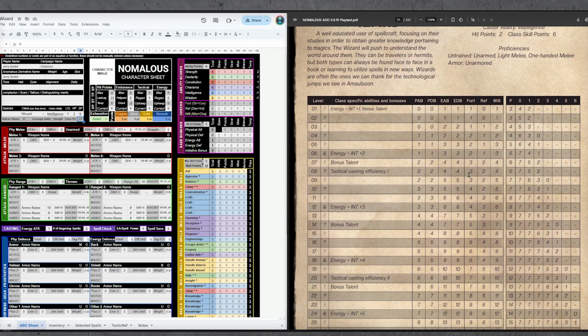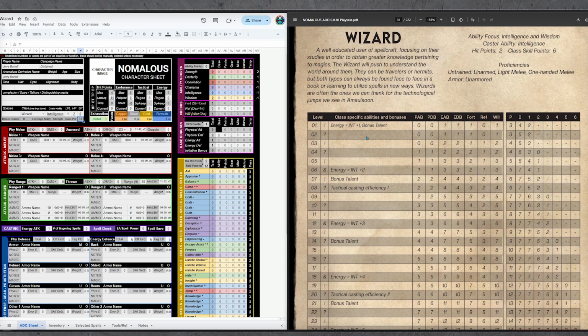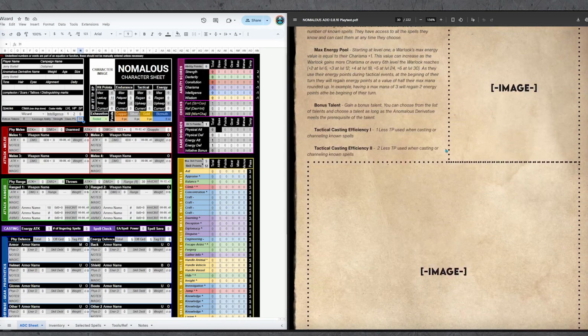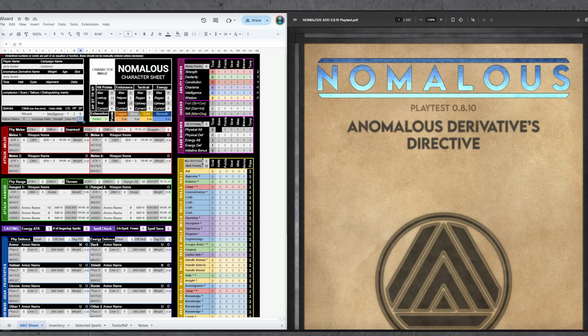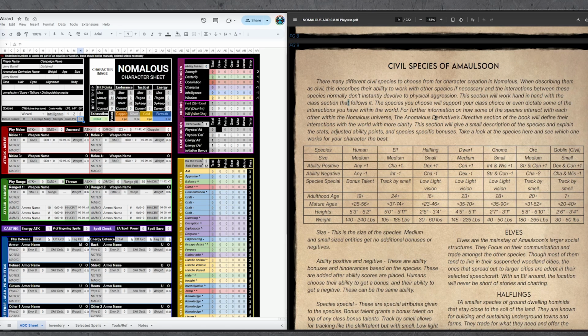So now that we got that kind of hammered out, we don't necessarily need this right now anymore. We'll take this all the way back to the top, just leave this one here, and we'll go back to our civil species. So, like I said, we were going to do gnome. So over here, we'll go ahead and put gnome.